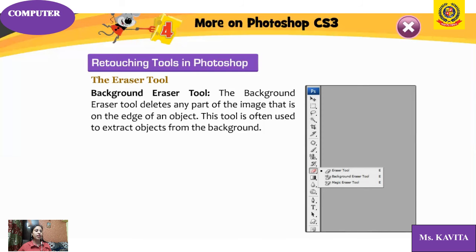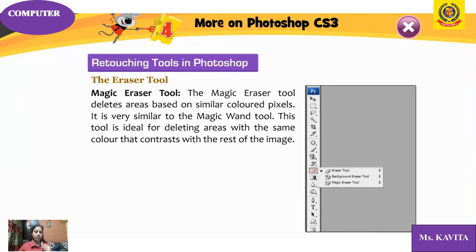Background eraser tool deletes any part of the image that is on the edge of an object. This tool is often used to extract objects from the background. Suppose you want to delete the object from the background, then use the background eraser tool. Next is your magic eraser tool. There are three types of tool: eraser tool, background eraser tool, magic eraser tool.